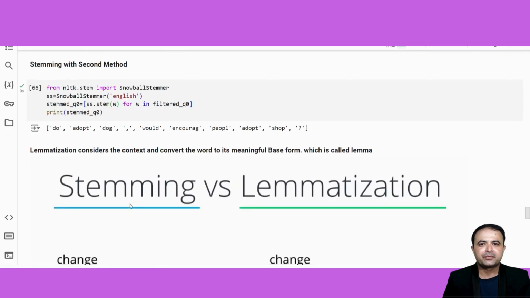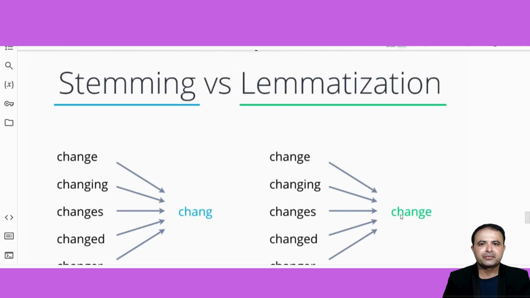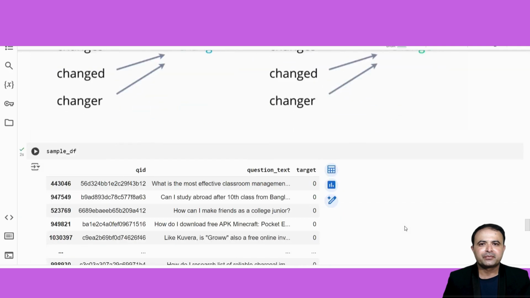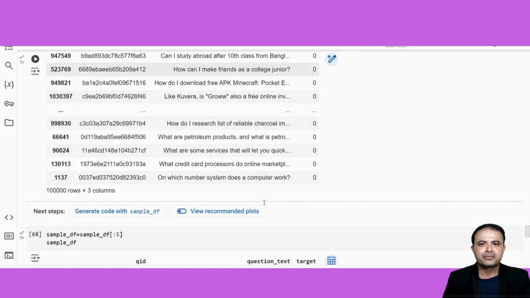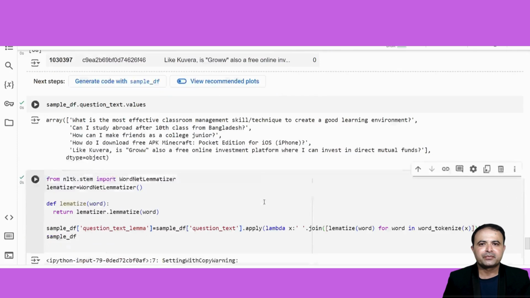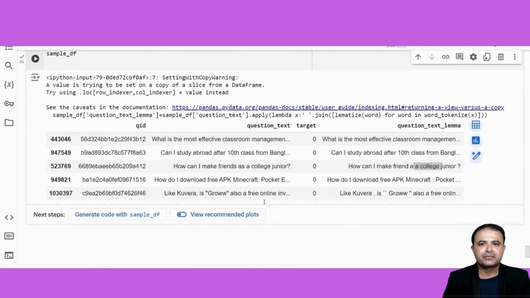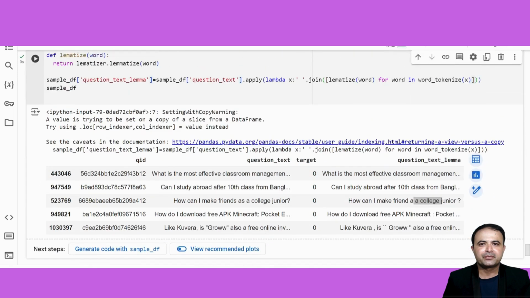But the stemming makes a problem, like it removes some characters from the last of the word, and there is no guarantee the particular word has meaning or not. So the lemmatization provides the meaningful name also. After applying the lemmatization on sample df, it gives the proper word. So that is the main thing of the lemmatization in NLP. So I have completed all these things in a perfect manner. In this class, I want to discuss only these things. Thank you.